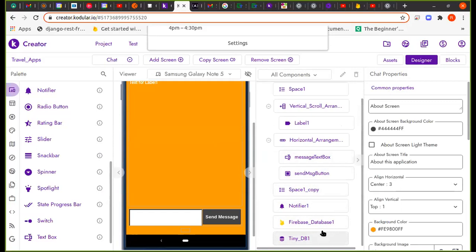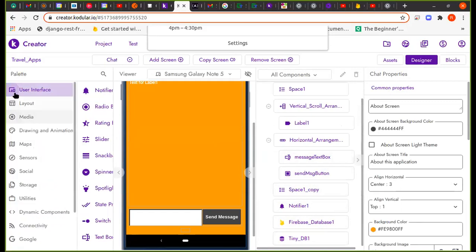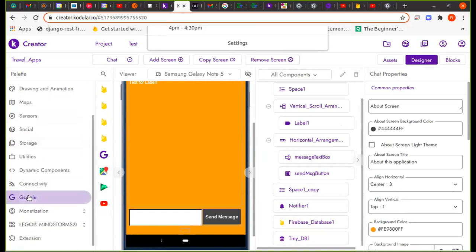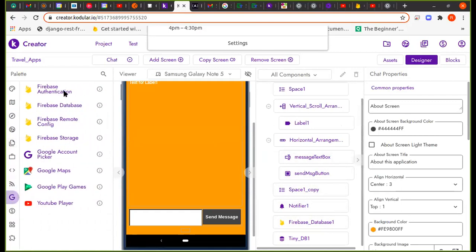How do you get a Firebase database? It is in the Google group. When you click on Google group, you'll be able to see Firebase database. Yes, Firebase database.